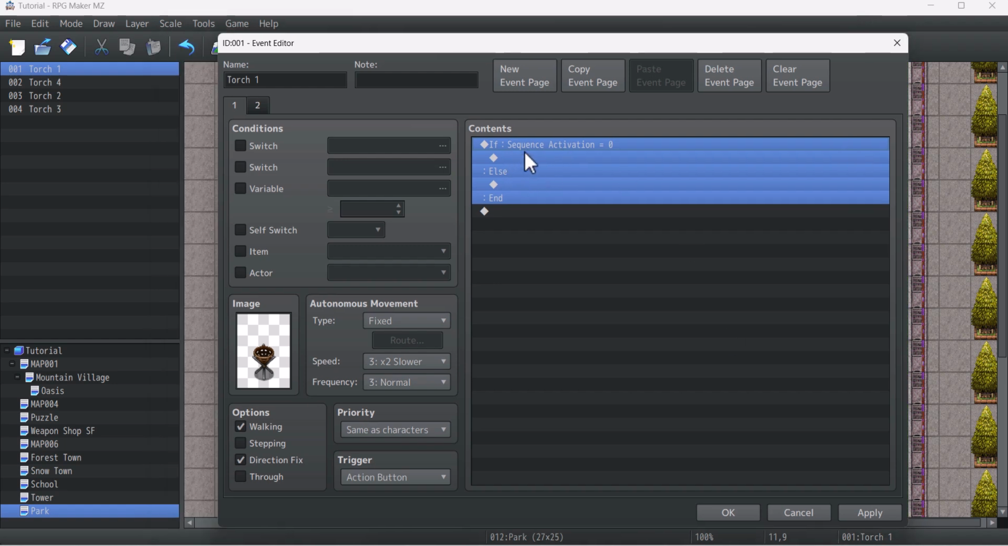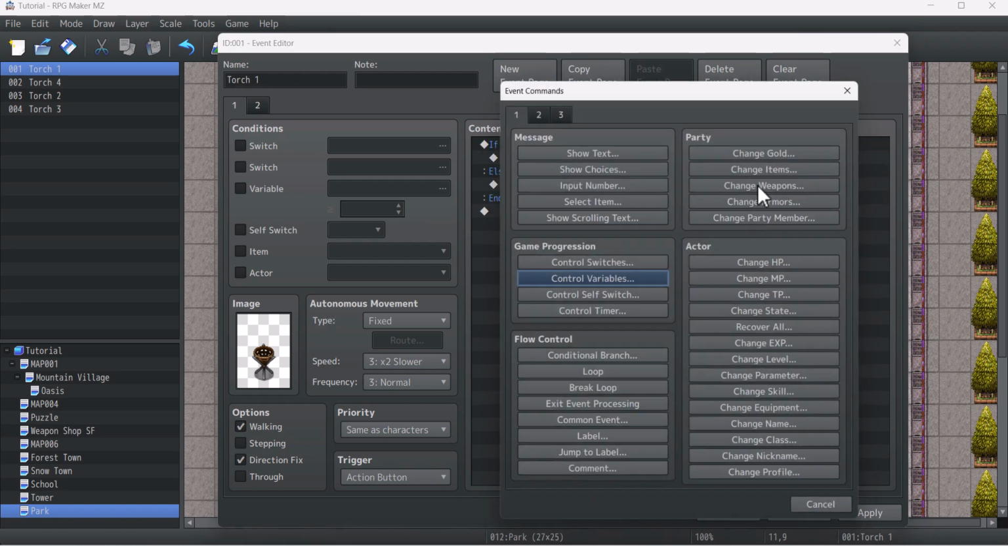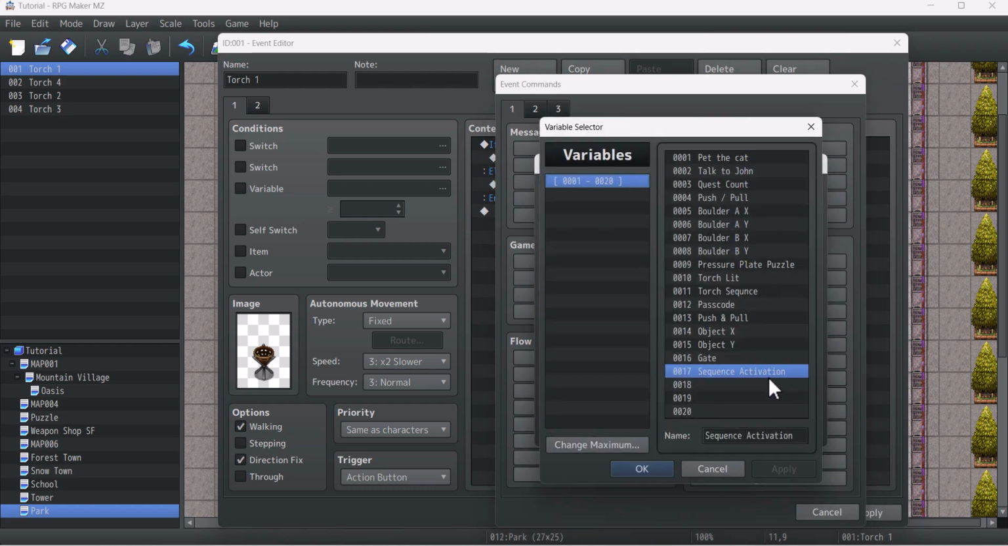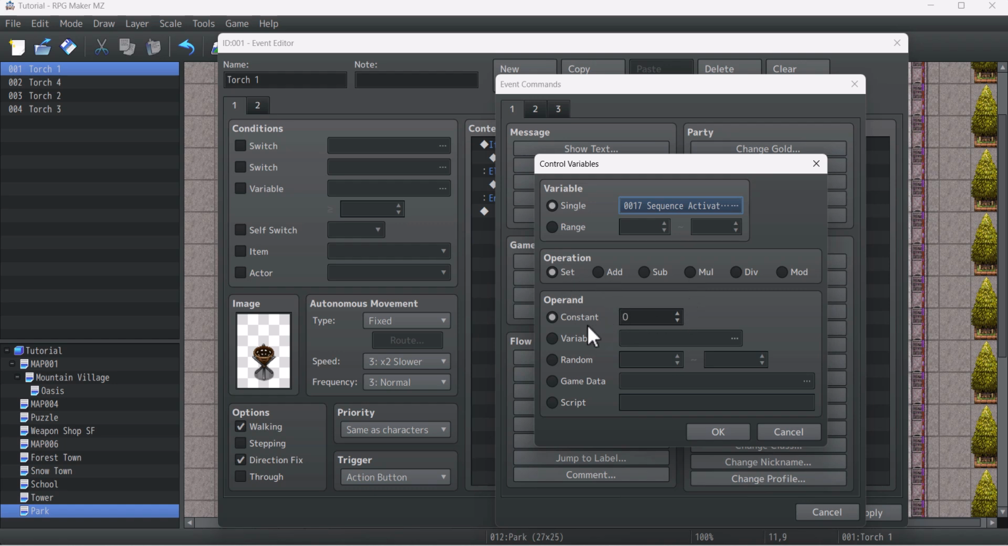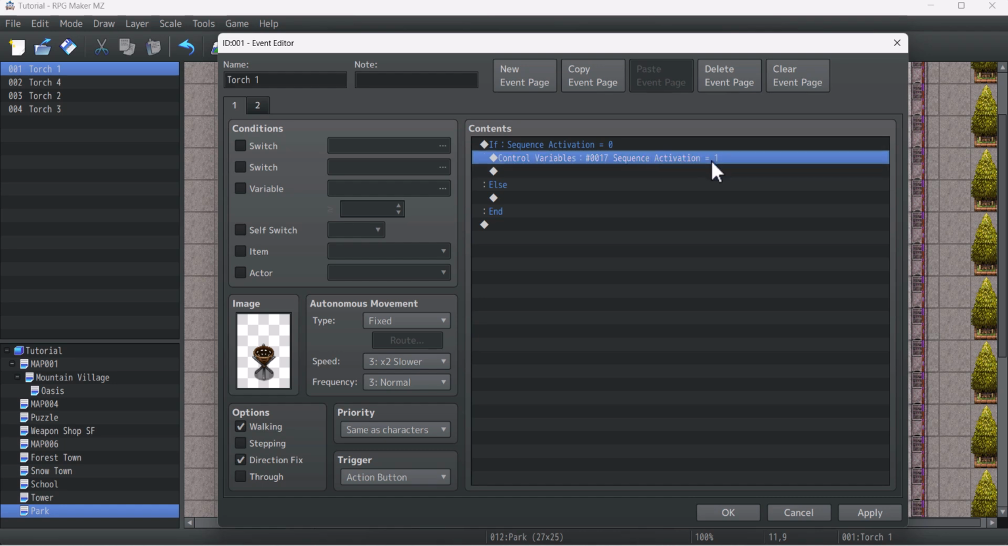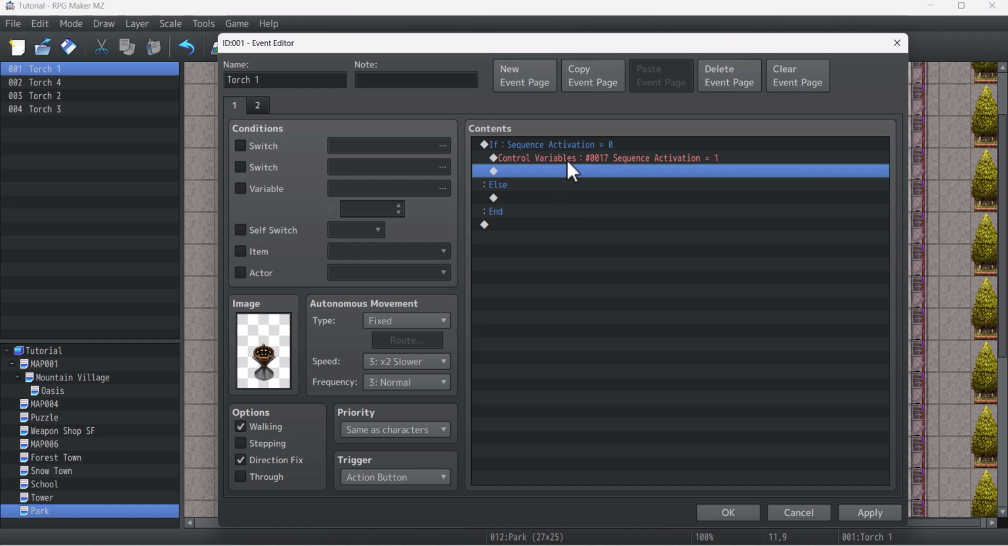Now, if the value of the variable sequence activation is indeed 0, which means the condition is true, then we will change the value of this variable into the value of this sequence event, which is 1. To do that, we go to event command, first page, control variables. Now here we will select the variable sequence activation, and we are going to change the value into 1, which is the value of this sequence event. We click OK, and now the value of the variable sequence activation is 1, which means the player has activated the first order in this sequence.